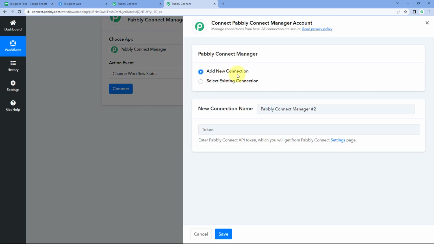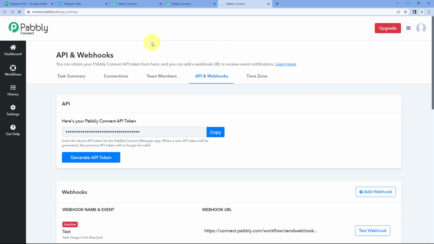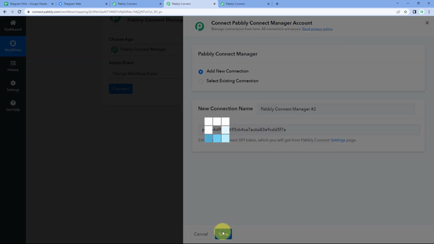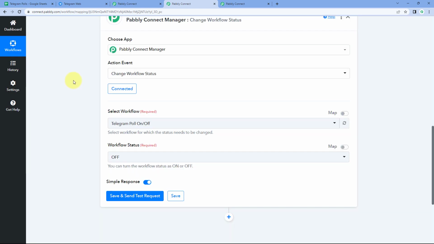Now here guys, we have to connect our Pabbly Connect Manager account over here in this workflow. And to make this connection, we have to enter a token from our Pabbly Connect account. So to get the token from this help text, just click on settings option, and in a new tab, you will reach the settings page of your Pabbly Connect account. From the settings page, copy this API token and then paste it over here. In this way, we are going to connect our Pabbly Connect account in this Pabbly Connect Manager action step.